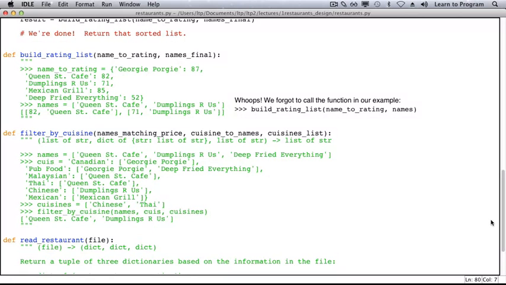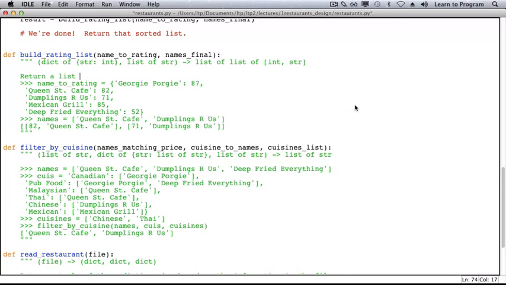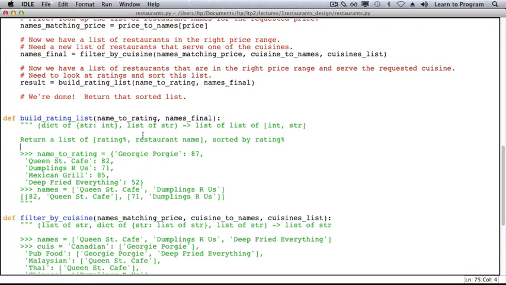Again, we think this is within your ability to do, and once again we forgot our type contract. Name to rating is a dictionary of string to integer. Names final is a list of string, and this function returns a list of lists of int and string. What this function does is return a list of rating percentage restaurant name pairs sorted by rating percent. All right, we now know kind of how to write our build rating list function, and all we need to do in order to complete our main function here is return the result.